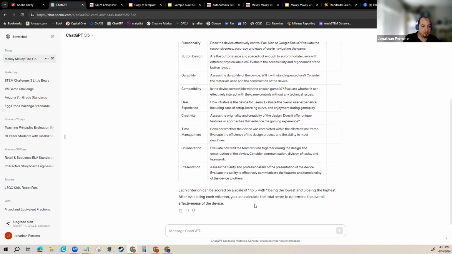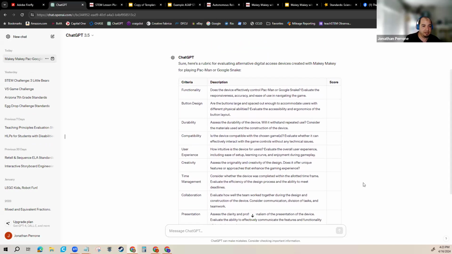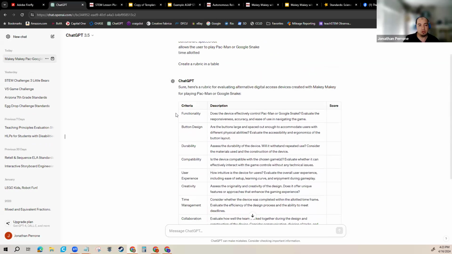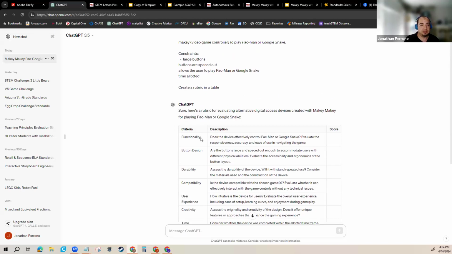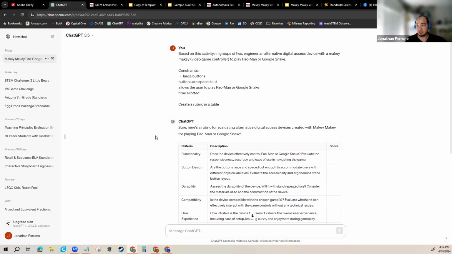And so this says scored on a 1 to 5 scale, 1 being lowest, 5 being the highest. It was kind of an idea, so pick things out of this. It knows about Makeys, right? So it's got this background knowledge. And it says, does the device effectively control Pac-Man or Google Snake? Value, responsiveness, accuracy, and ease of use. Score from 1 to 5. Functionality. Button design. Are the buttons large and spaced out enough to accommodate users with different physical abilities? Because it's pulling that out of the instructions, right? And it's immediately putting that into the rubric.